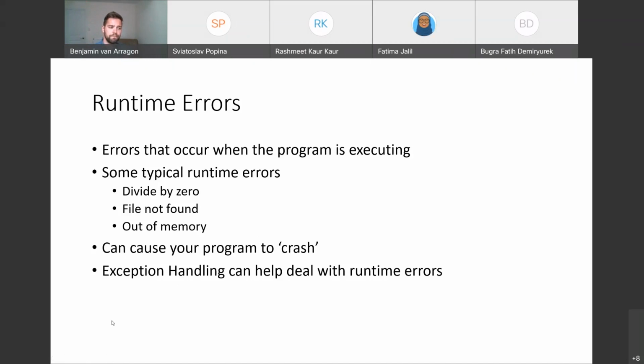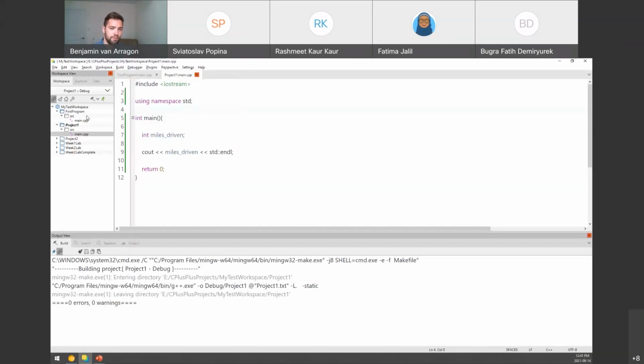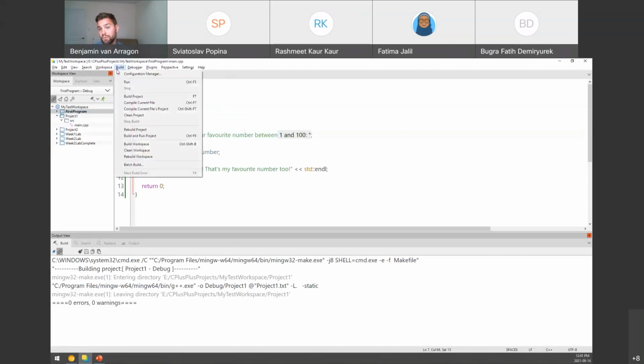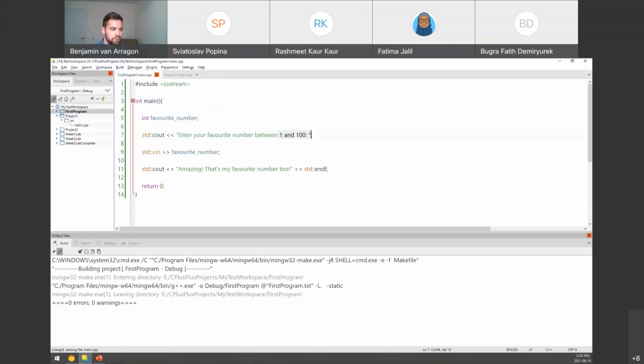So if I come here, there won't actually be an error thrown. If I go to my first program, where I'm asking enter your favorite number between 1 and 100, I can actually run this and put in a number greater than 100, and the program won't really care. So I'll show you an example right now on command prompt.